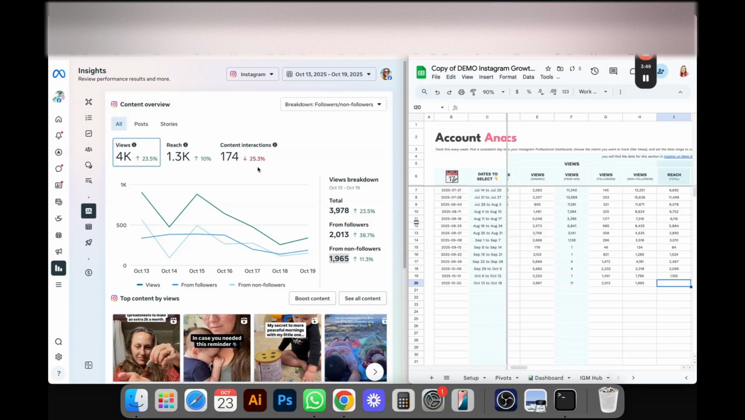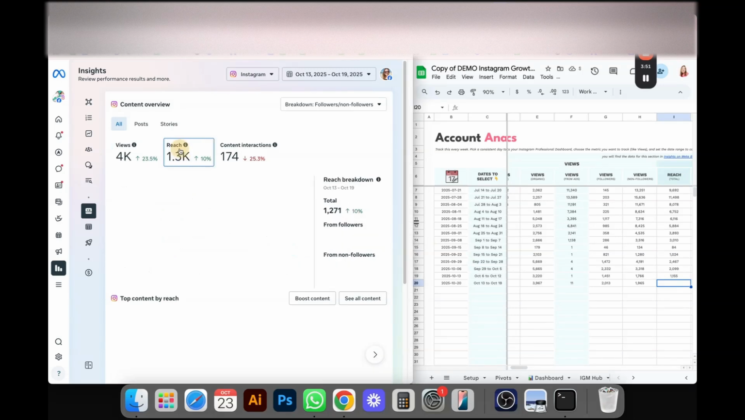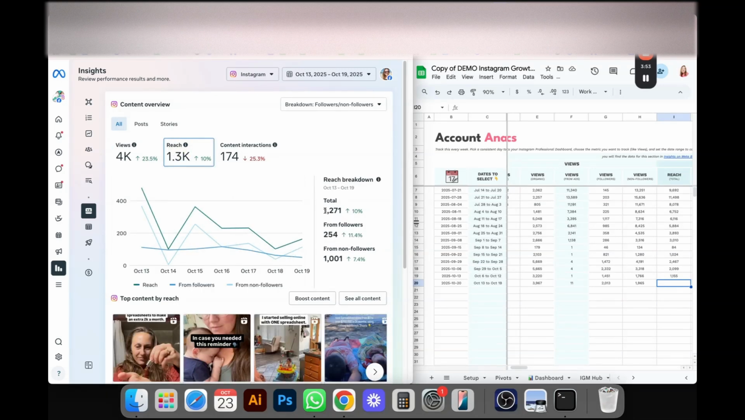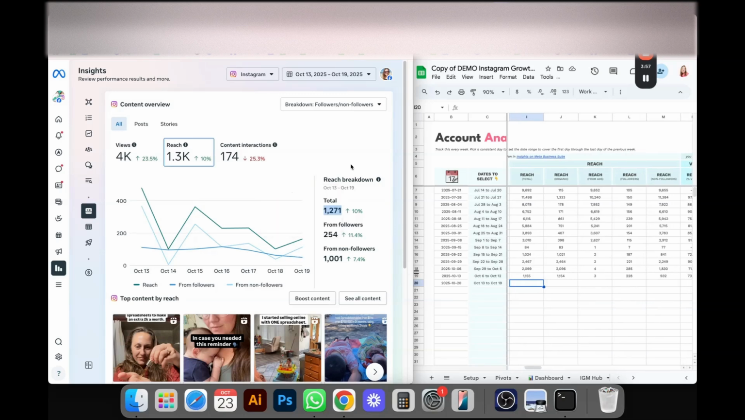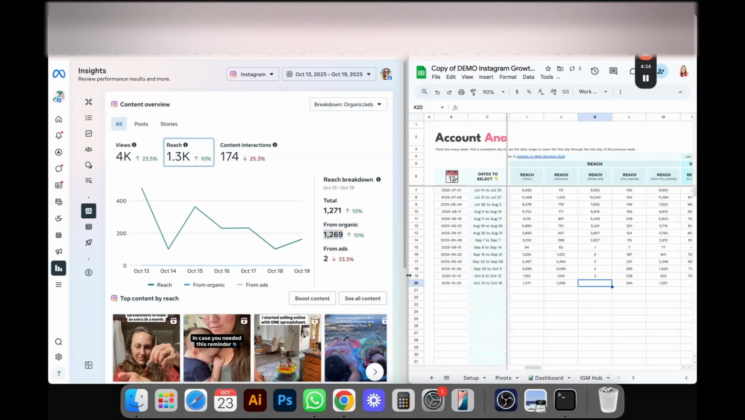Okay. All right, now we're going to click on reach. And here you have your reach. So let's go back to the reach part. Same thing. It's going to be organic, from ads, followers, non-followers, okay? And then the total. So total reach, from followers, from non-followers. Now let's go back here to organic versus ads. And then from ads.